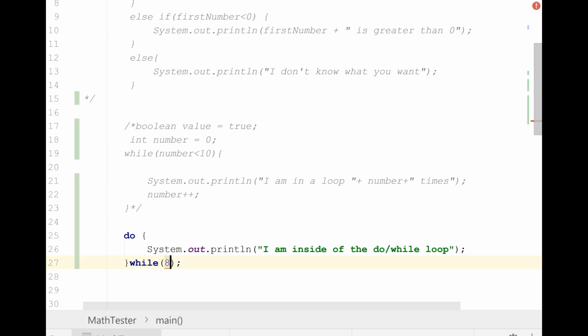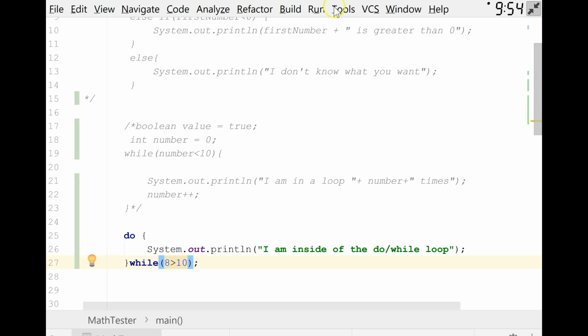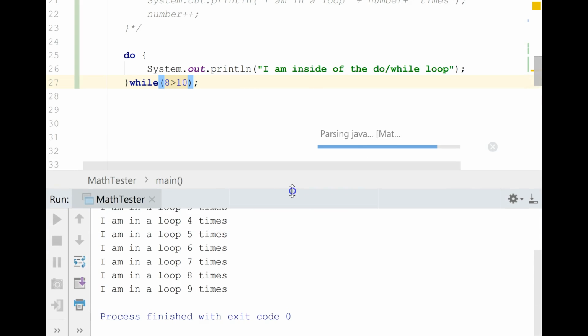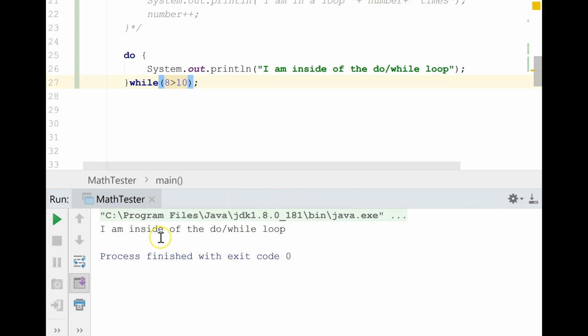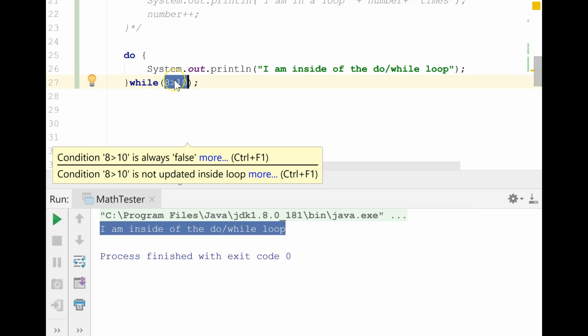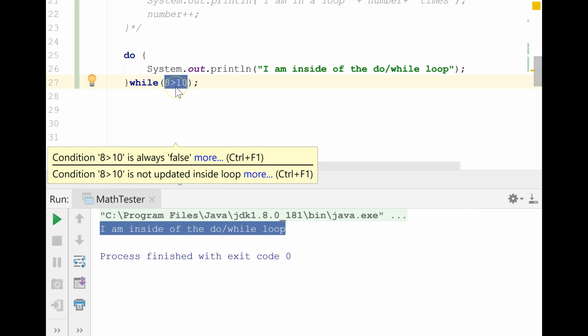Like, is 8 greater than 10? We know that to be false, but it will still execute this code before it gets to actually checking if that's true. So this guarantees that we will run the code one time. See? It printed it once, even though 8 is not greater than 10. If I have it where this is still a true statement, then it will continue to run in the do while loop until I have not met the conditional.